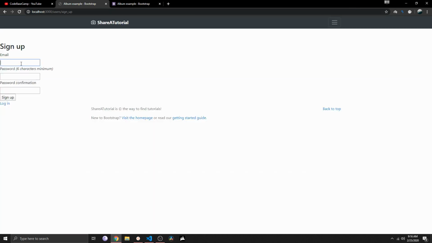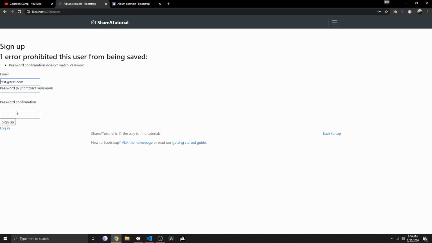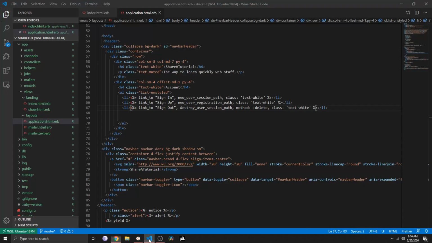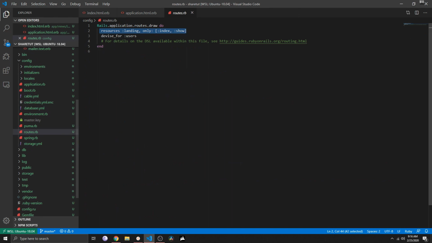And with that, we should have real links now that let us sign up, for example. So if I click on sign up, it worked. I can sign up a new user, and it redirected us here. Password confirmation doesn't match password. So one more time. Yeah, it worked now.